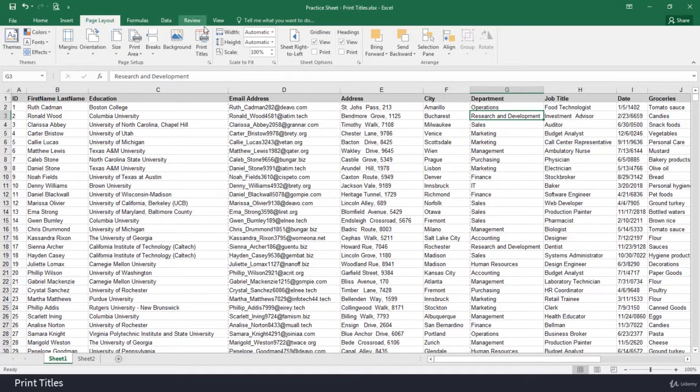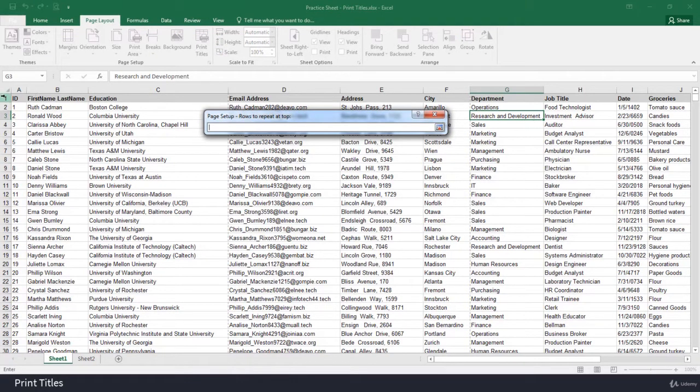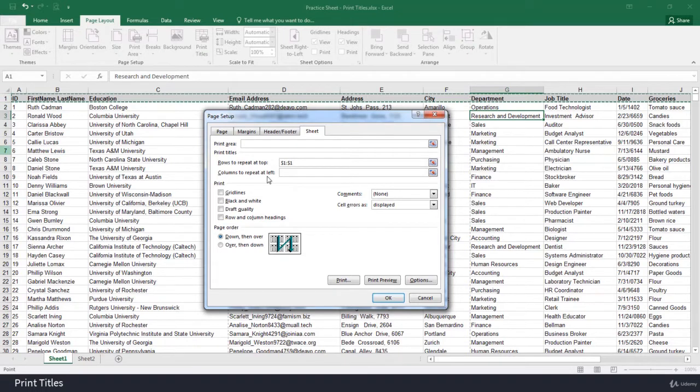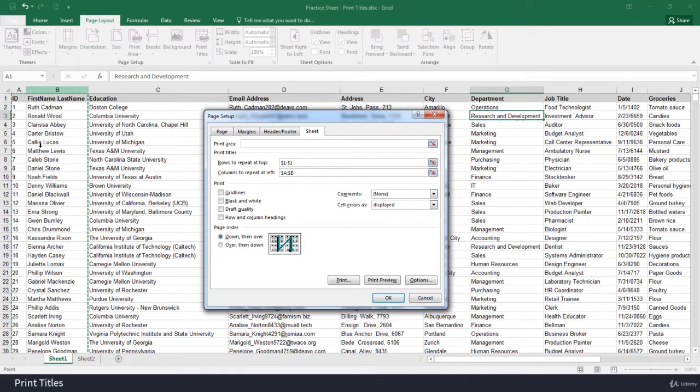I will click again to print titles. Rows to repeat at top. I will select this one and I will select the first row that I want to repeat on top, and I will press enter. Columns to repeat at the left. Here I will select here. Now I can select two columns which I want to show in all the pages, that is the ID and the first name, and I will press enter. Now I will press OK.